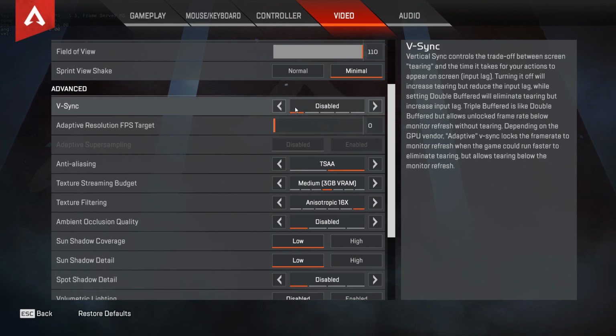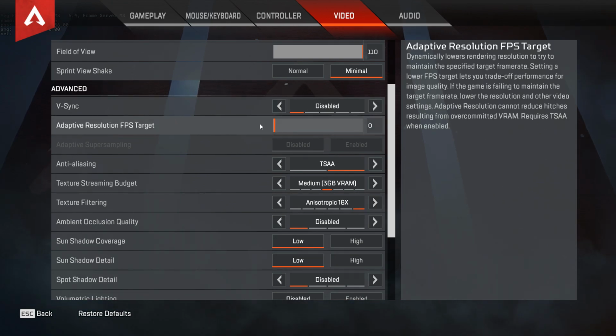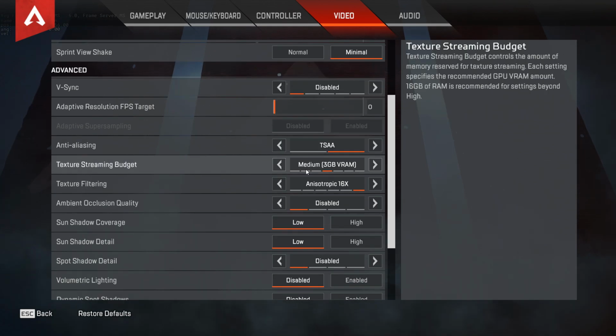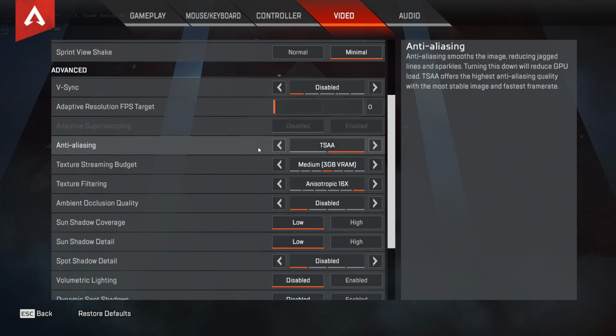Vsync, you want that to be disabled because then it won't lock your frame rate. Adaptive resolution target, you want to keep this at zero, but you can increase this if you're not getting enough FPS. So I put on anti-aliasing because it looks so bad when I don't have anti-aliasing on. So I keep it on TSAA, but if you want better performance, put it to off, put it to none.